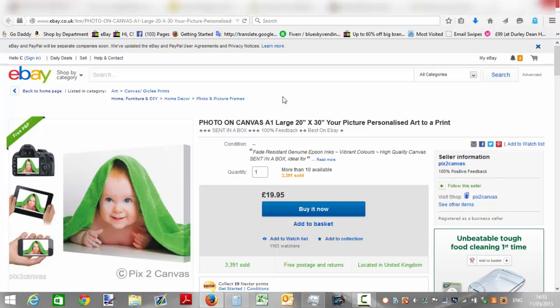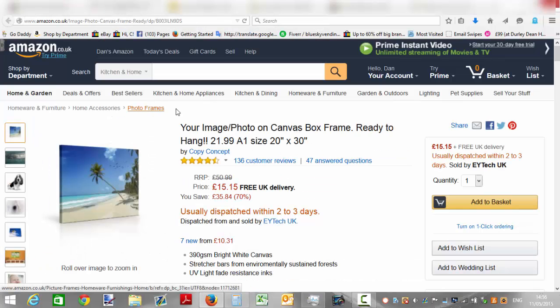So how do we make money on this? There's a number of ways. The first one would be a simple arbitrage, as we discussed previously. So this is selling for $19.95. There's about a 10% commission on eBay, including PayPal. A very similar product sells on Amazon for $15.15, and that's one way of making money here.